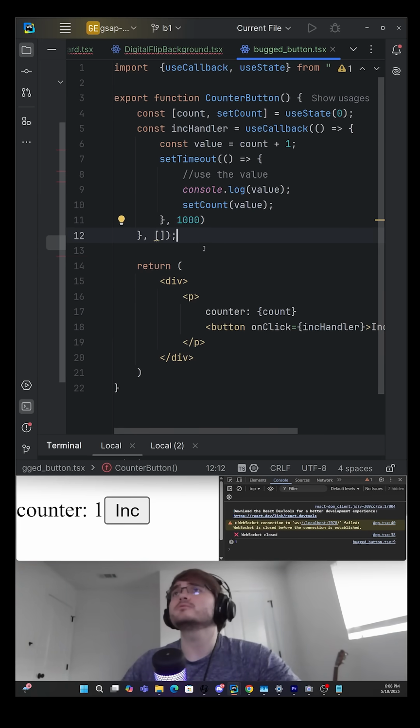What do you think the problem is? How do you think we can actually increment the value here? Let me know what you think in the comments.